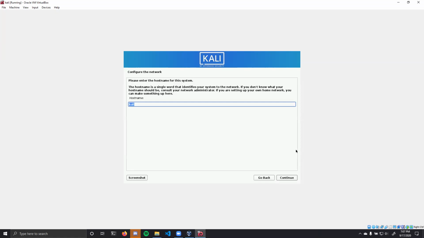All right, when you get to configure the network, please enter the host name. You can name this whatever you want. I'm just going to leave it as Kali because it's the default. But you can pretty much name it like my computer, my PC. You just can't have spaces in it. You can have dashes, or you can have special symbols.